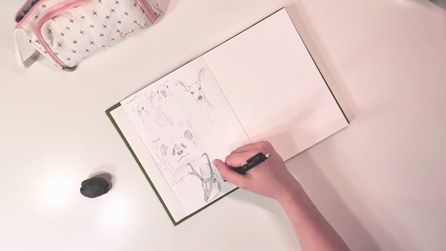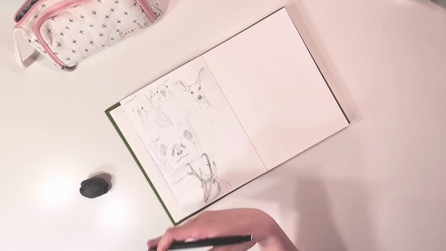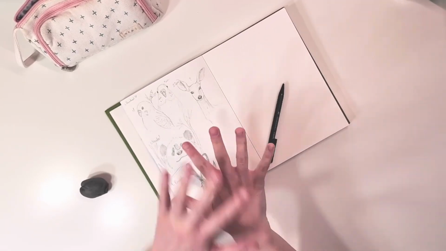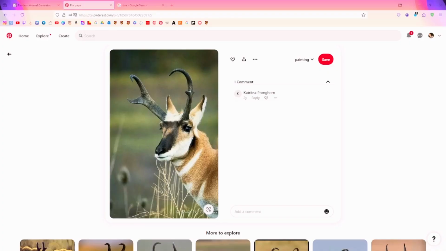And it's a step-by-step process. But yeah, here's my little pronghorn. He's doing his best, you know, and that's okay. Anyways, I was ready to move on to the next one by this point. And our next animal, drumroll, please.